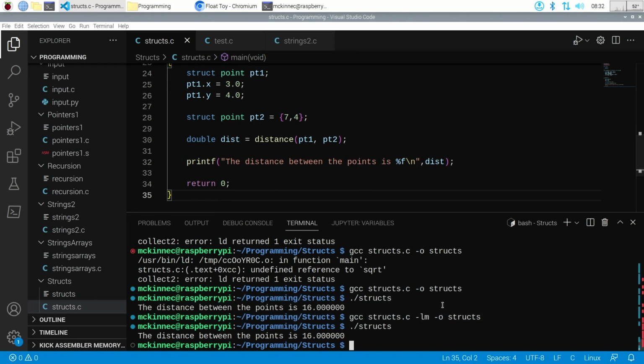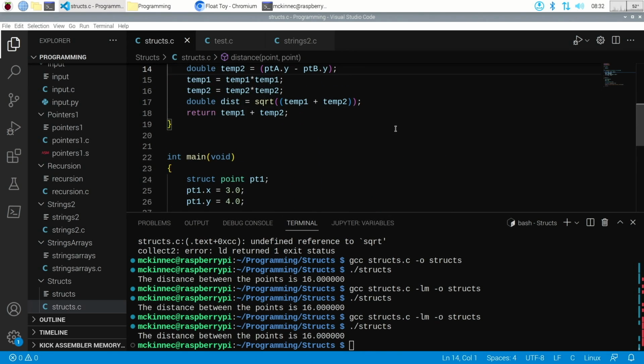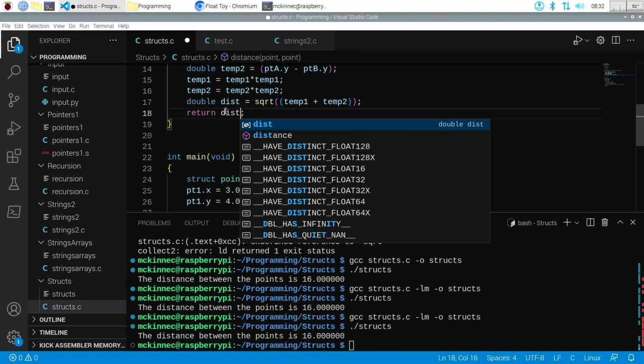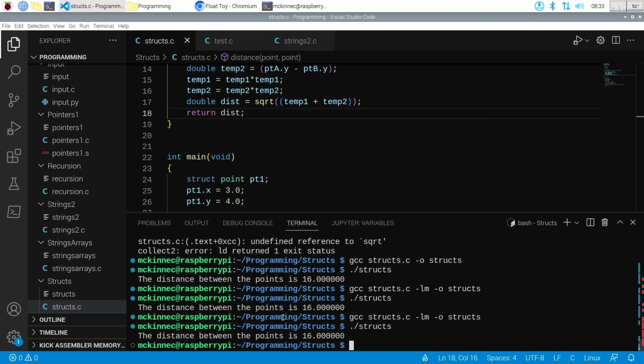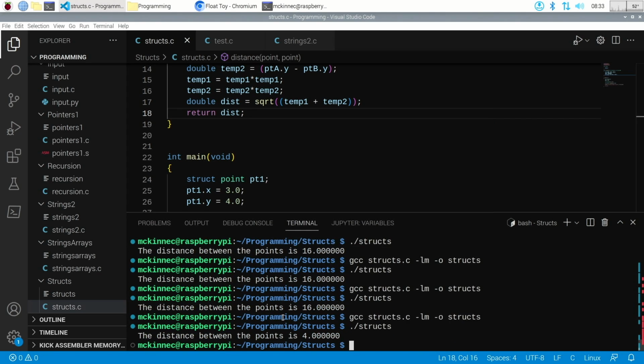So it should have output, wait a minute, it should have been 4, not 16. Oh, it's because I forgot to change this. Sorry. There we go. I was returning the wrong thing. There we go. Okay. All right.